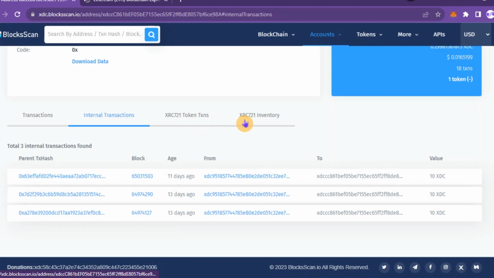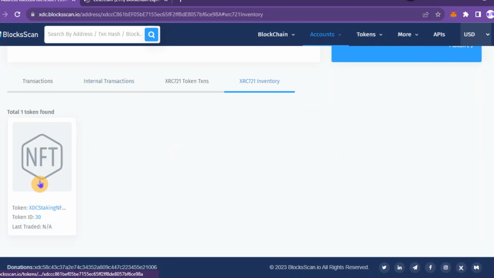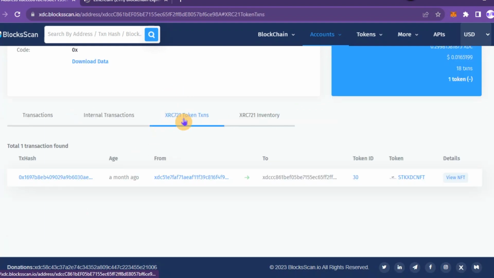And then your XRC721, that's your NFTs. So here you've got your inventory. So I've got one NFT sitting in this wallet. And then here you've got your XRC721 transactions. So this is a month ago when I transferred this NFT to this wallet. So that's what these four tabs are all about.